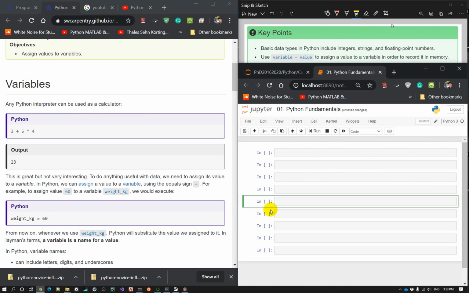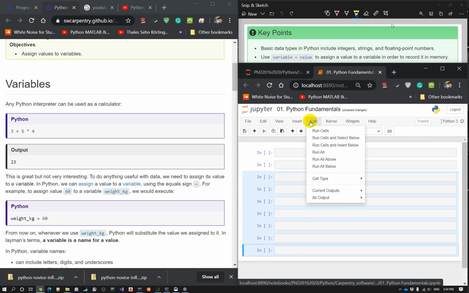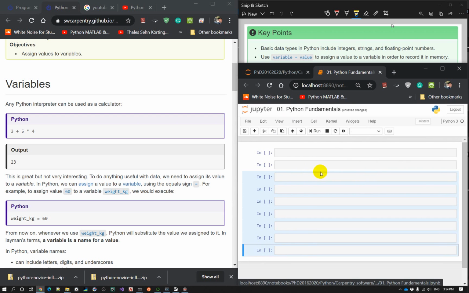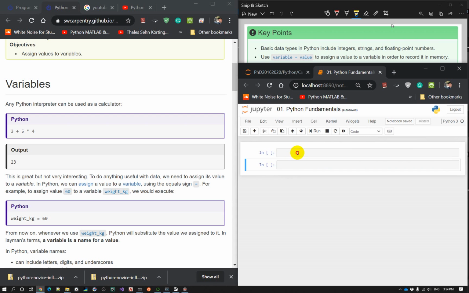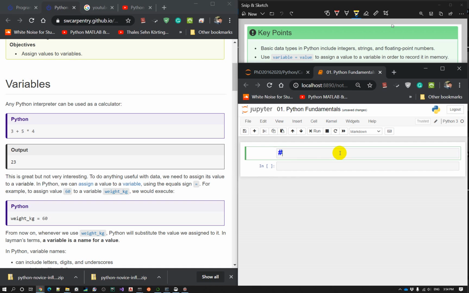So I got so many cells now. If I want to delete, I just select them and choose Edit, Delete Cells, but you got a shortcut as well, which is double D. It's gonna delete the cells for you. And here I can change it to heading or markdown. So for example, I change to heading, and it has some instruction here that I can put one more hash to have the level 2 heading. So I'm gonna do that, double hash, and I got this is variable.